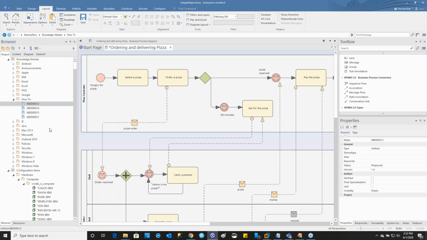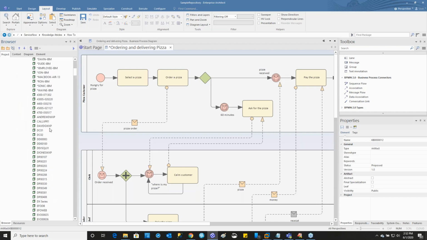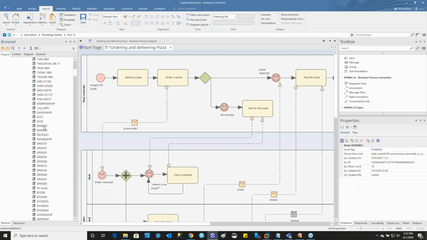David, if you can scroll down under configuration items, those things in that list, that's the exact same list that we were just looking at in ServiceNow. The exact same objects, and they're actually connected to those objects in ServiceNow, and we'll see that linkage in a second. So great. You brought over some objects, some data from ServiceNow.